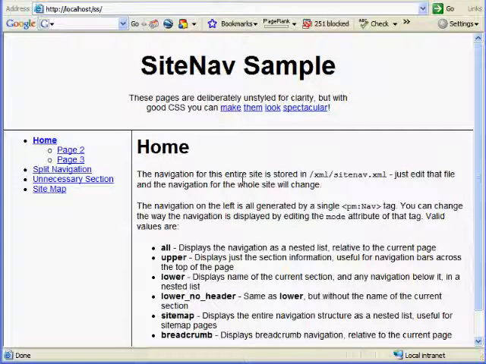Okay, so I'm just very quickly going to take you through the sample website that you can download from sitenav.co.uk. And what you're seeing here is exactly what you'll see if you download and unzip the file into the root directory of any virtual directory or website on IIS. And what we have is a very simple layout, a heading, some navigation and some text. And the navigation is the bit that SiteNav handles.